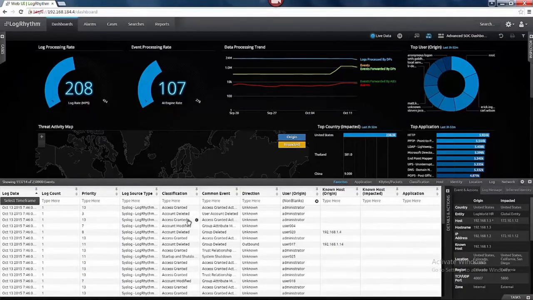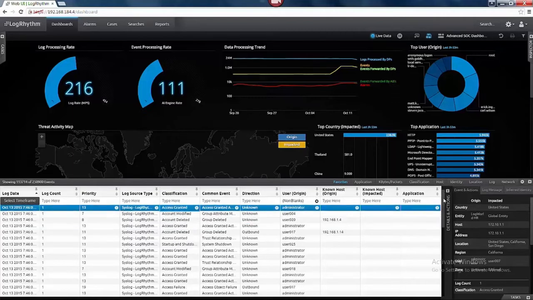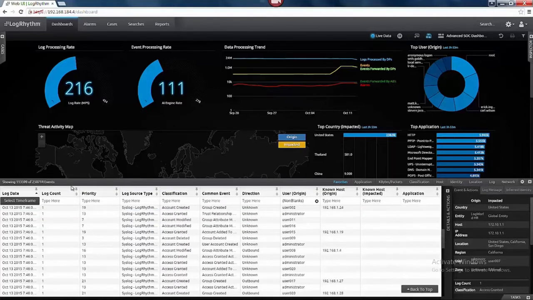In this dashboard, we also have a little more information about the map, and we can highlight this information for more events to take a look at the classification and log source type, and we can also adjust this. We can adjust information here.